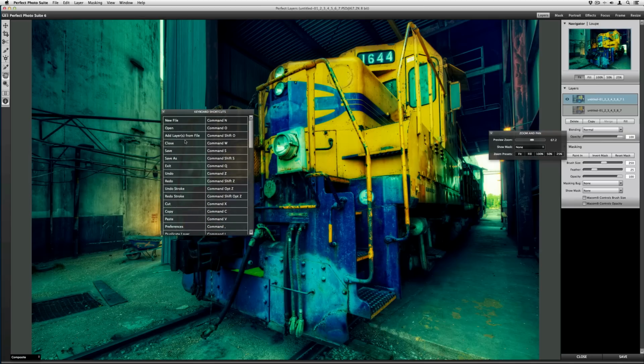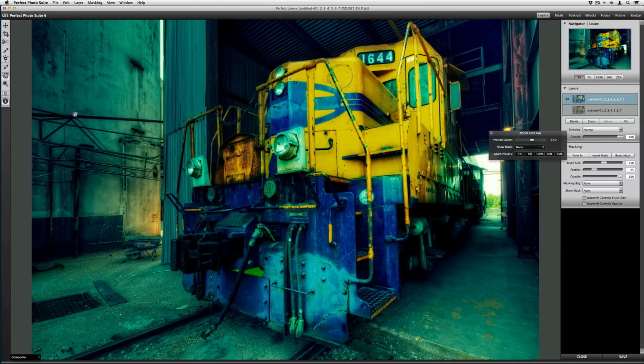Can you invert a mask that was created? Absolutely, Charles. Just bring up the inspector and click on invert.